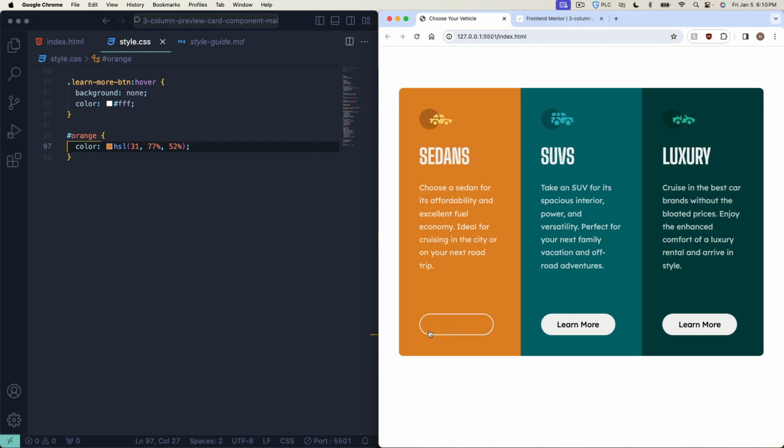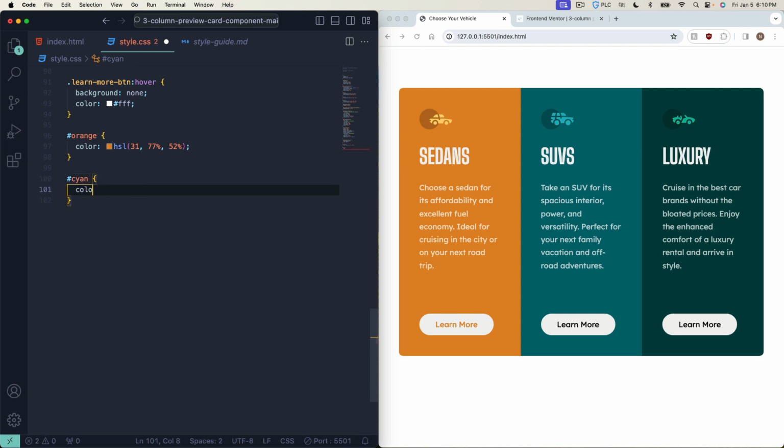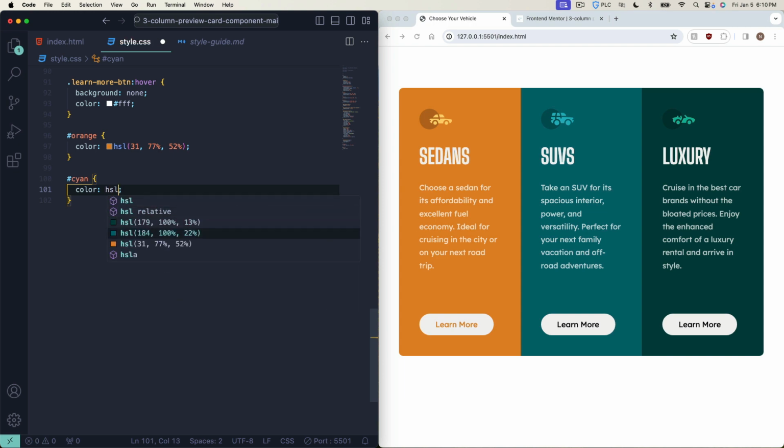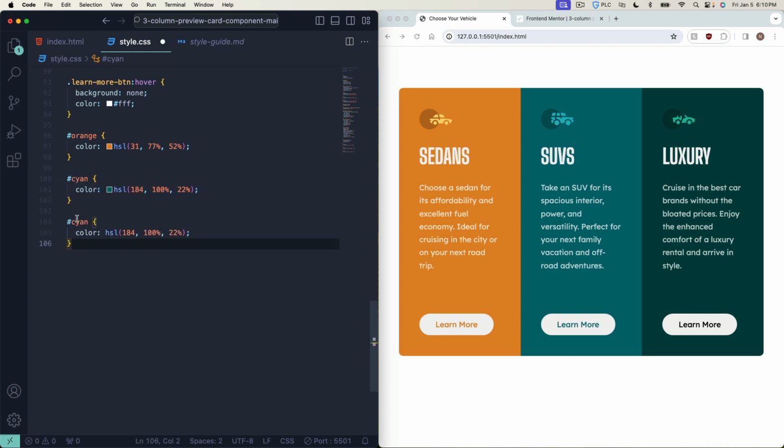Okay. Now that's making that disappear, so that's not good. We'll fix that in a second. So orange. And then we'll say hashtag cyan, color. Whoops. Color, HSL. This lighter one. There we go. And we'll just copy this down. We'll say dark cyan.